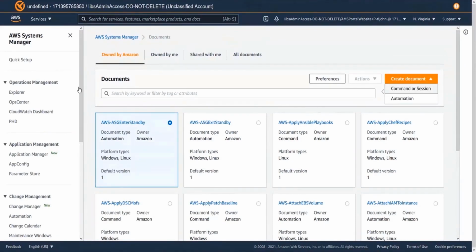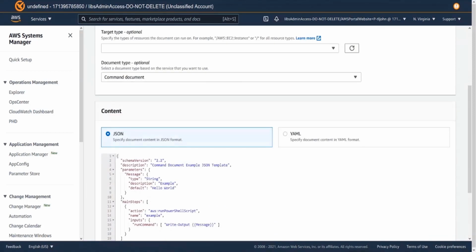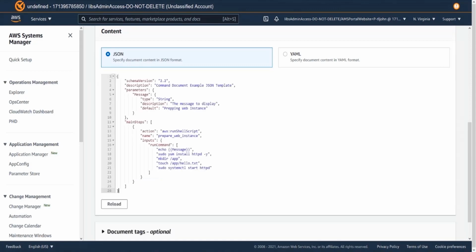And we're going to create a document, Command or Session. And we're going to give it a name. We're going to call it org install app because we're going to want to install an application. The target type, we're going to keep it blank. It's optional, but you can fill it in. And we're going to leave the document type as command document. And what we're going to do is copy the content from our workshop into the content section here underneath JSON. So we're going to delete this out and we're going to put this in.